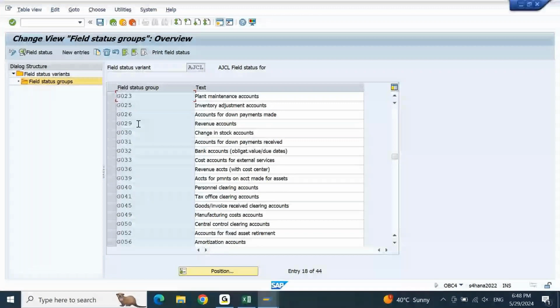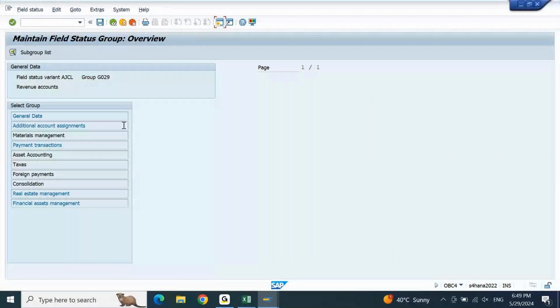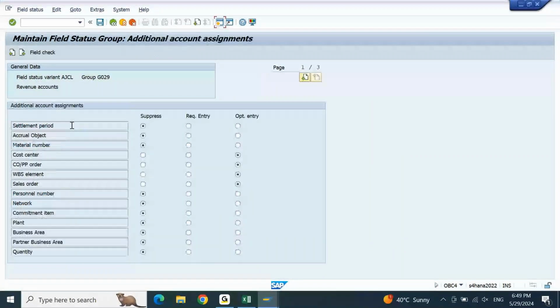I'll double click on G029 and go to additional account assignment. Here we need to make sure cost center is optional, orders, sales order, everything is optional. All the fields relevant for any income related posting are enabled by default within SAP. Any GL account which is income in nature, for it to be transferred into the controlling side to generate a CO document, whatever fields are required, in general, all these fields are automatically set as optional by SAP. You do not have to make any additional changes.